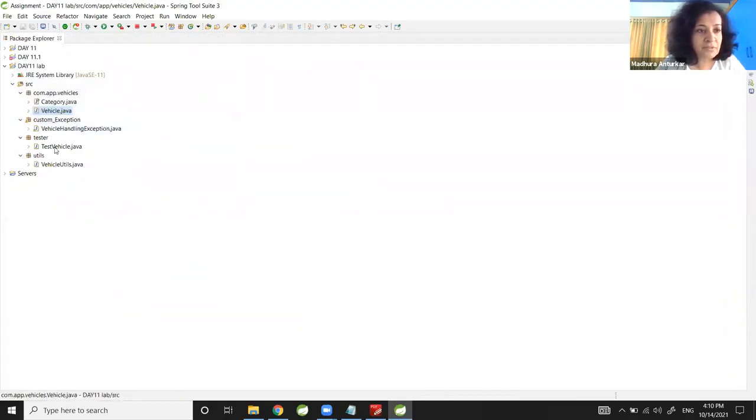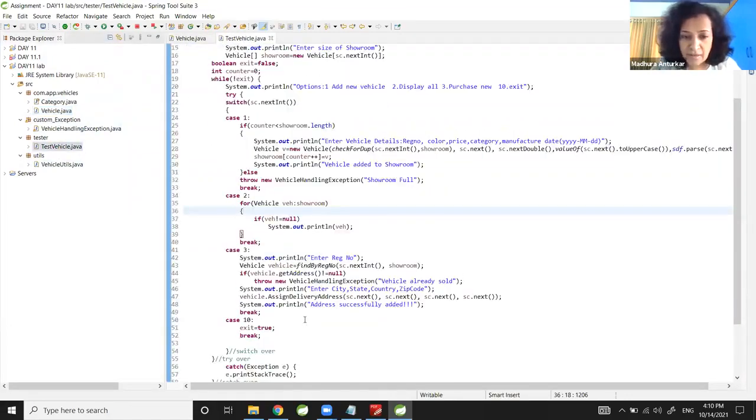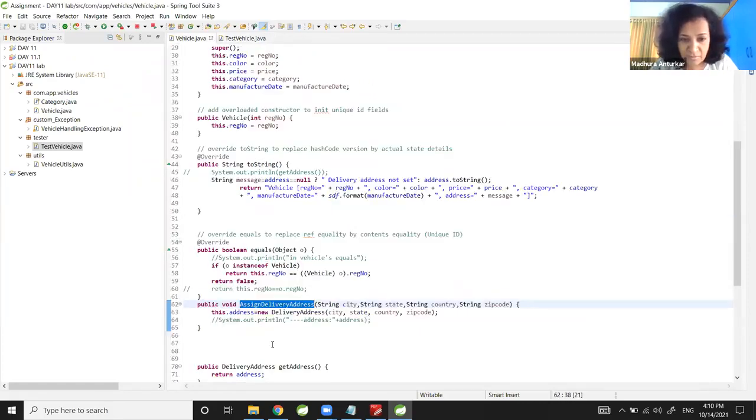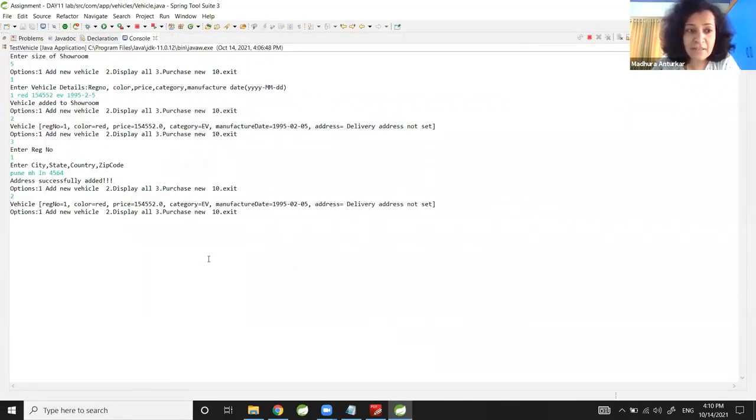Test vehicle. See this, vehicle dot enter, this set assign delivery address. Going to this public void, this dot address is equal to new delivery address. I am not finding anything wrong in this, unless I'm missing something. Okay, so let me just check. This is the time, guys, the debugger helps you a lot. So here, display all. Let's see where its state, registration number. This is fine.